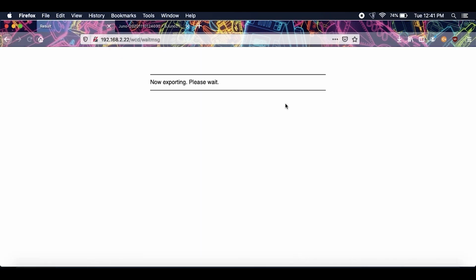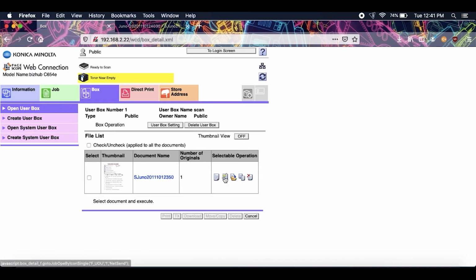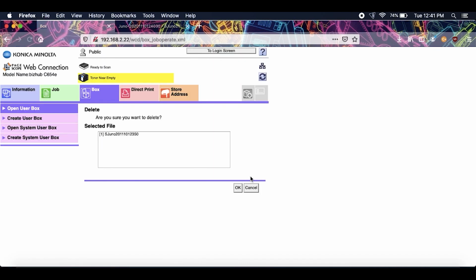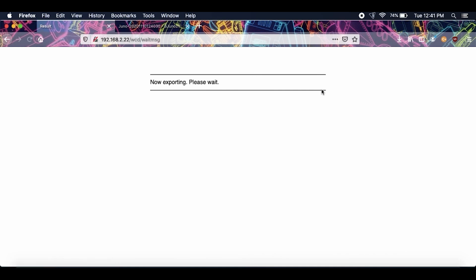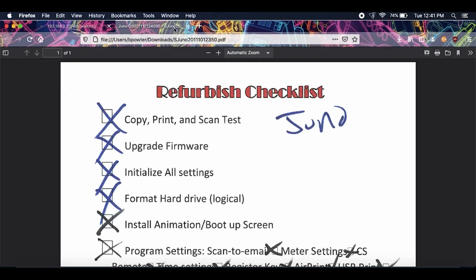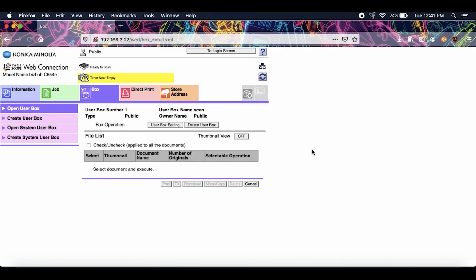Now let me show you how to delete the document. I'm just going to select it here and just click on delete, and then select OK, and the file has been deleted. So that's it, you guys, on today's video. How to scan to a user box or how to scan to hard drive, pretty much the same thing on a Konica copier.